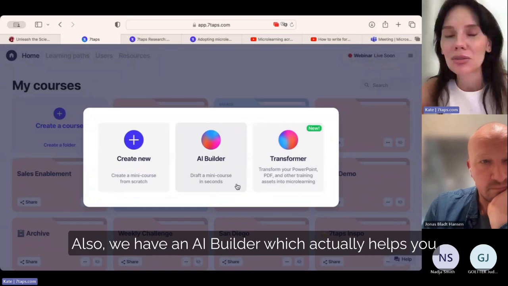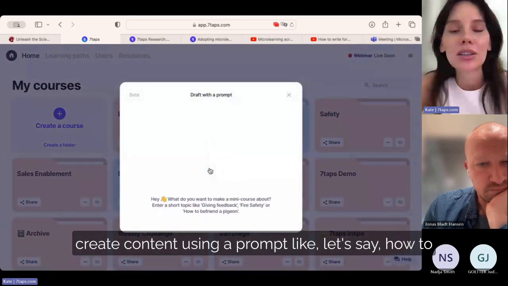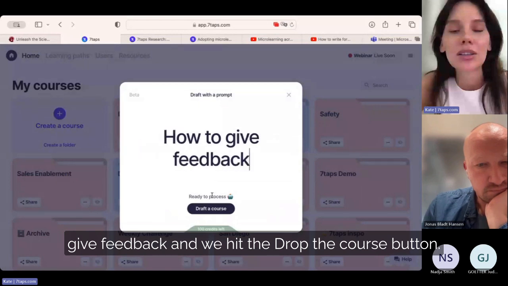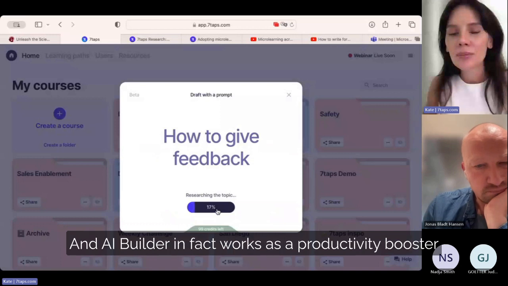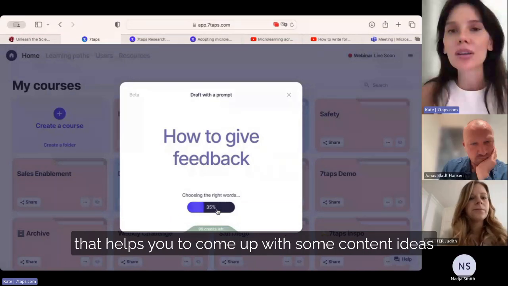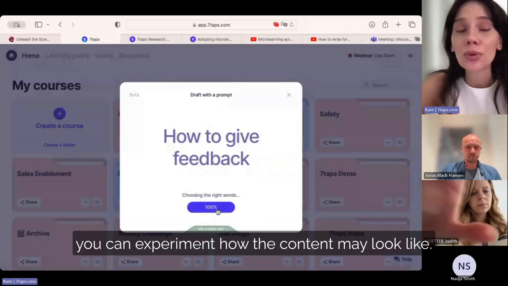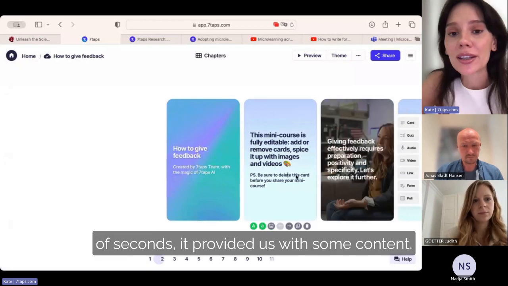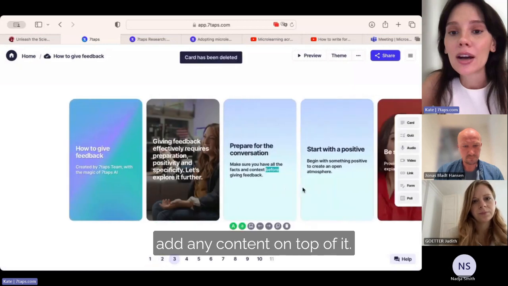Also, we have an AI builder, which helps you create content using a prompt, like, let's say, how to give feedback. And we hit the drop the course button. The AI builder, in fact, works as a productivity booster that helps you come up with some content ideas, or, if you are new to the platform, you can experiment with how the content may look. So as you can see, in a couple of seconds, it provided us with some content. You can remove any cards, you can add any content on top of it.